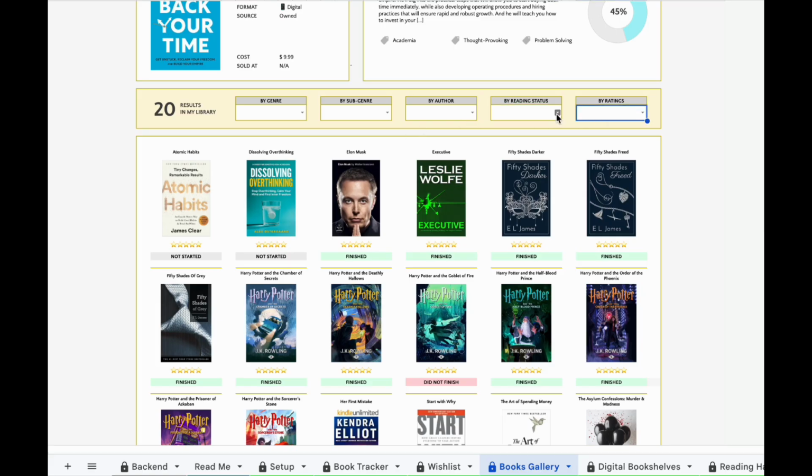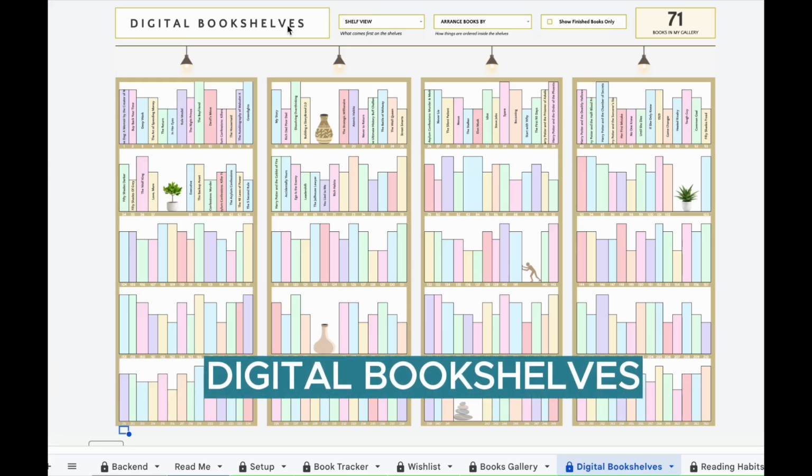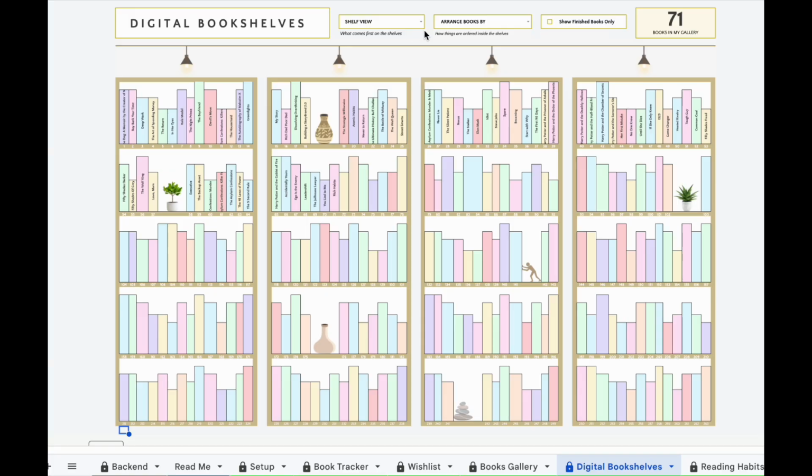Next, we'll move on to the Digital Bookshelves tab. The Digital Bookshelves tab is a visual, immersive way to explore your library. It transforms your reading data into realistic bookshelf views, so your collection feels like a true personal library rather than a spreadsheet. This tab is fully automated, and everything you see is powered by the book tracker.